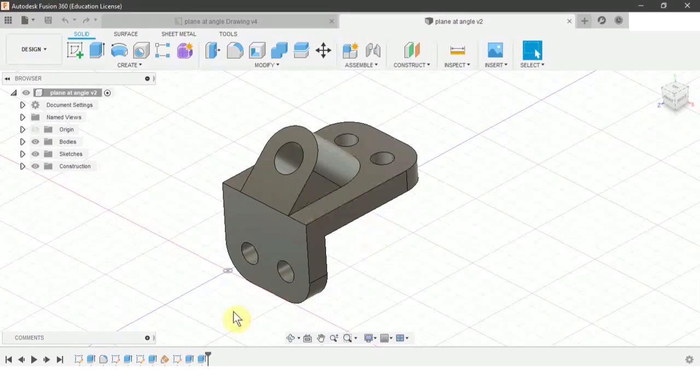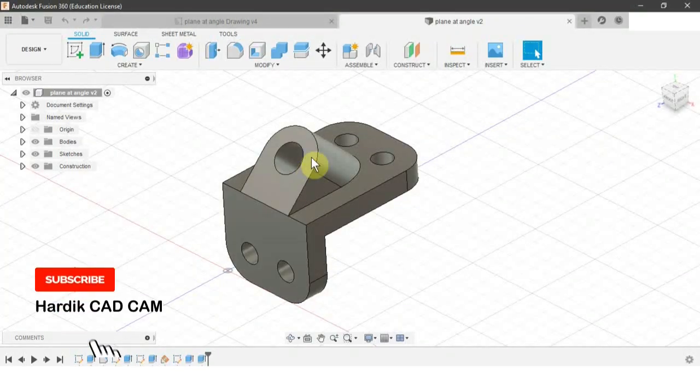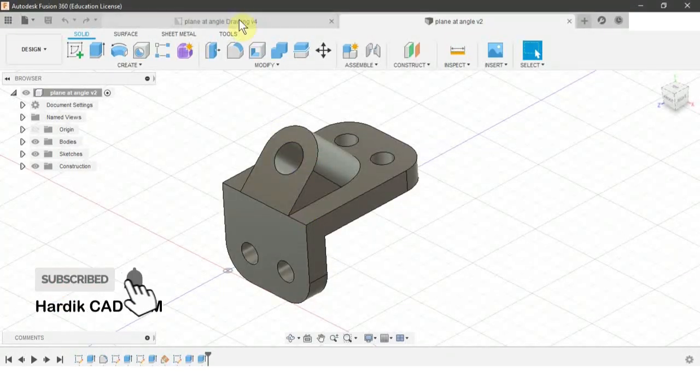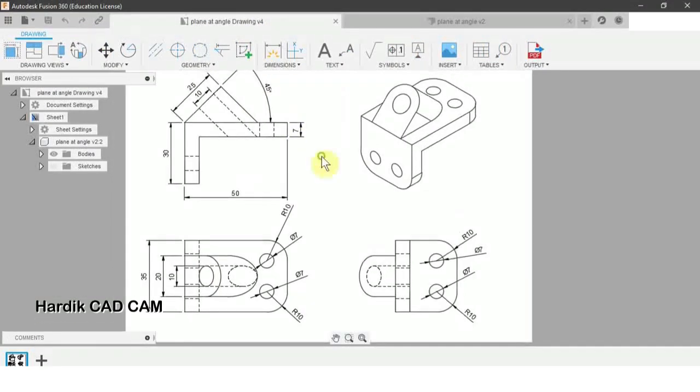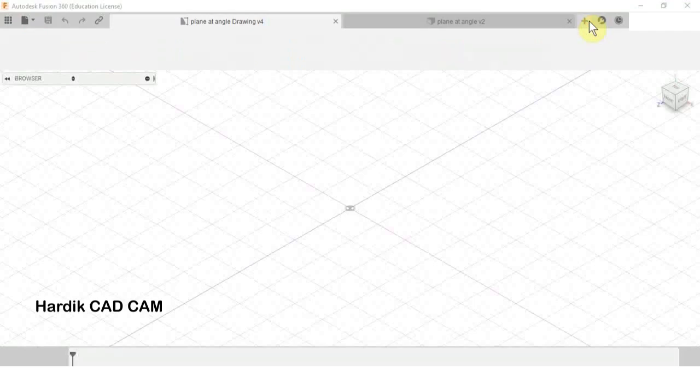Today we are making this model in Fusion 360, and by making this model we will learn a new command, plane at angle, in this video. All the dimensions are over here. So we will start with a new design by clicking this new design button.